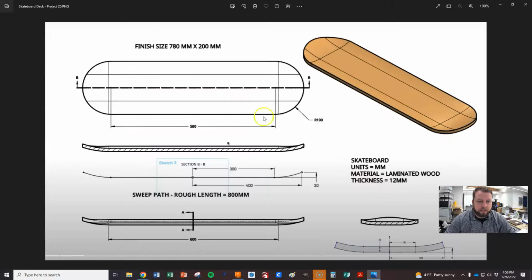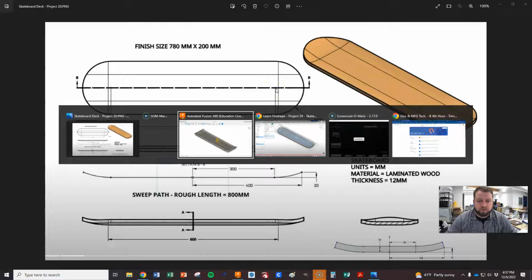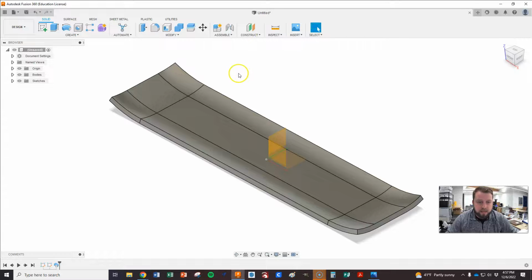So if we go back and look at that shape, from the center of this arc to the center of this arc, we have 580. And then the radius is 100, which means all the way across this is 200. And you should be thinking to yourself right now, man, there's a lot of ways to draw that. Kind of looks like a slot, so I could draw center lines and then use the slot tool. I could just draw 2 circles and connect the lines that way. There's a whole bunch of ways to draw that.